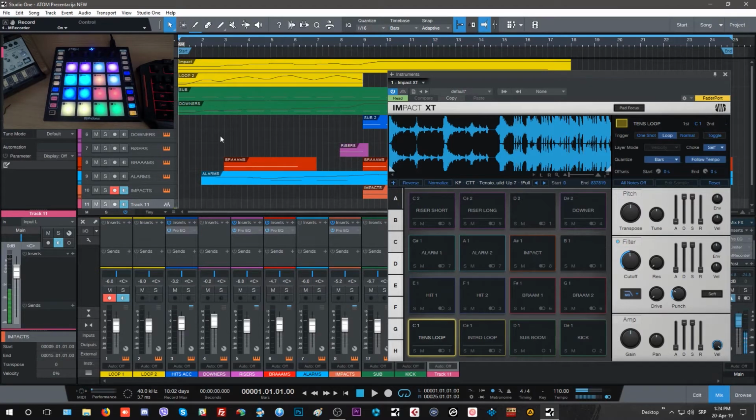As you can see, my Atom is all shiny and colorful. In other words, I color coded every different type of sound that I used in this project. For example, the yellow ones here are loops, because Impact XT can trigger loops. You can make a loop out of a sound, or you can just create it as a one-shot sample, but I tend to use it here as a loop. So I have these two loops here. The green ones are my low impacts, like sub booms and kicks.